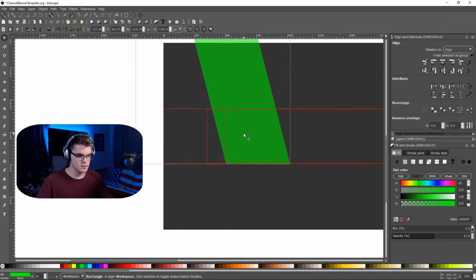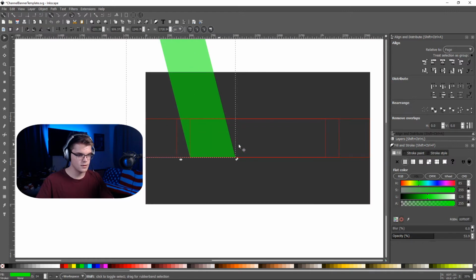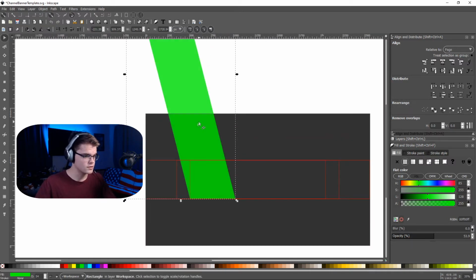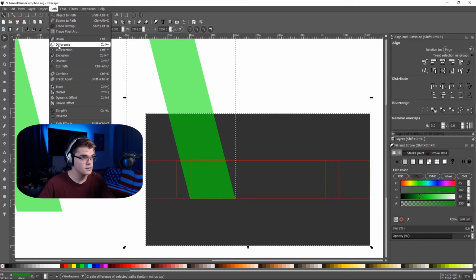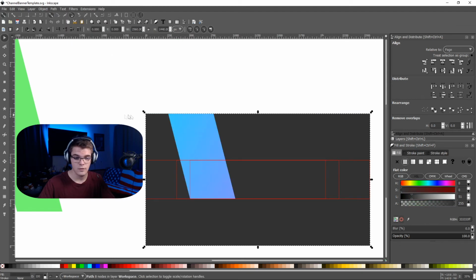So if I go snap, it snaps right onto that corner. And then now I'm gonna duplicate this just to have it. We're not actually gonna need it, but you're gonna select the green rectangle and then hold down shift and select the gray rectangle, and then go to path difference, and that will cut out that bit.